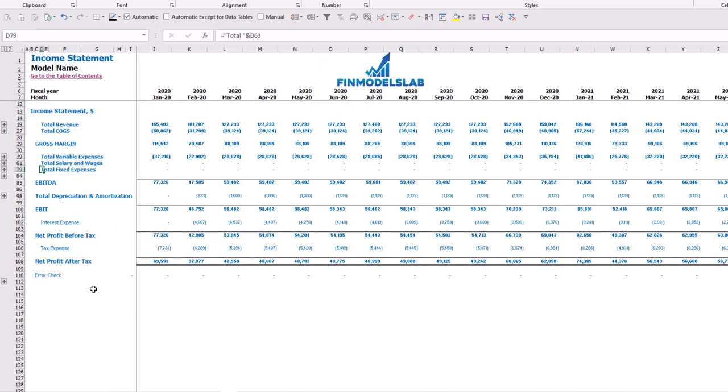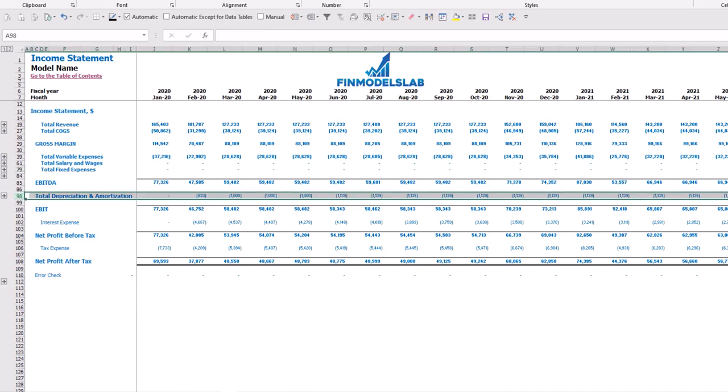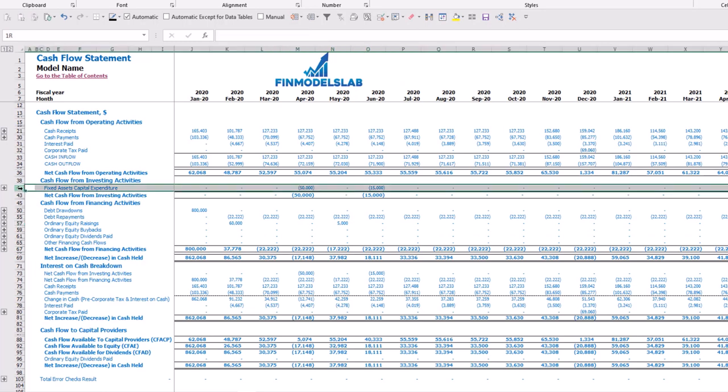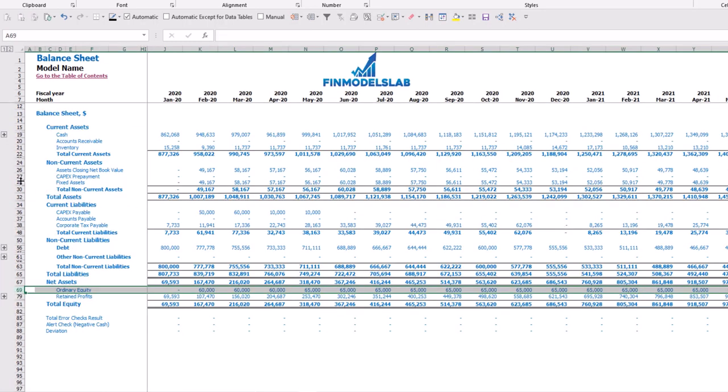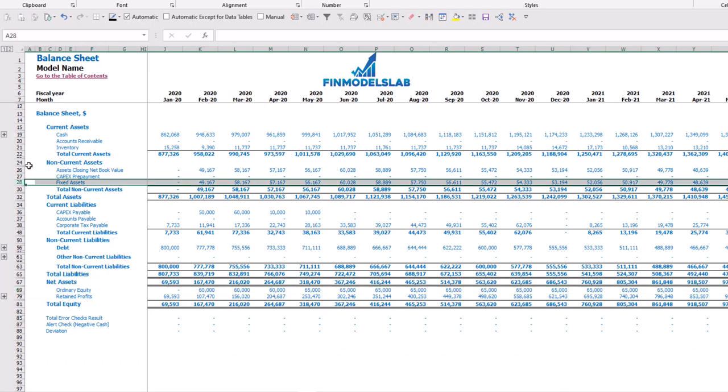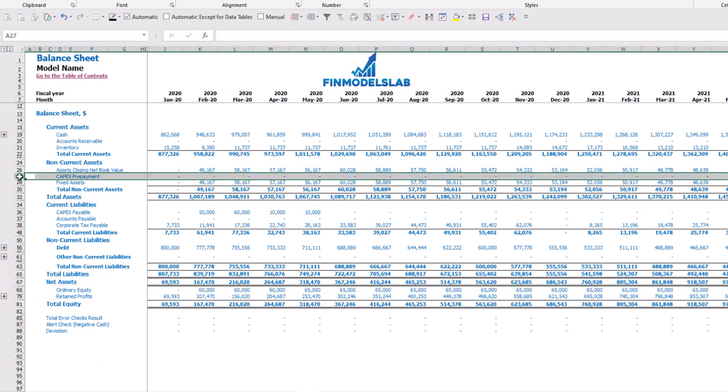The total amounts you may see in income statement tab, in depreciation section. For the cash flow, you can see the fixed assets capital expenditure, and in the balance sheet, you may see fixed assets, assets closing book value, and capex prepayments.